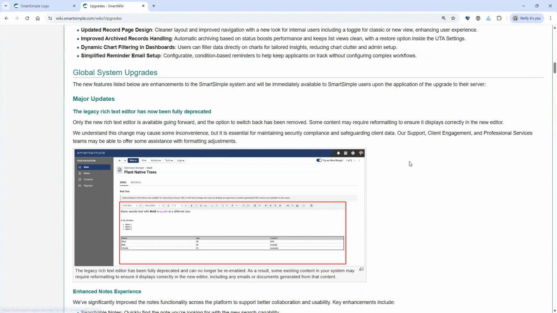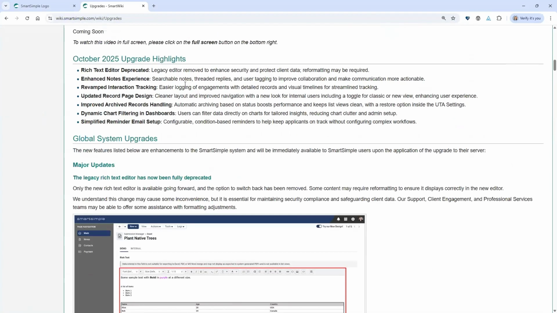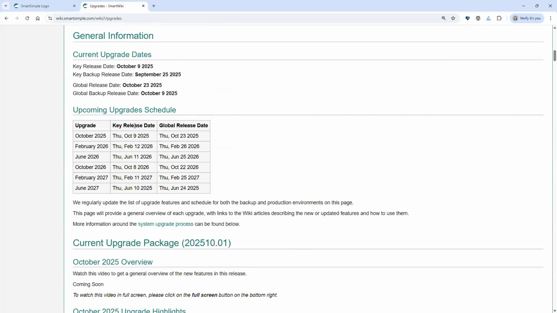John's going to help me monitor the chats while I'm going through this. So, just an update. Many people ask, when am I going to get this applied? If you're in the key release, which is typically our North American clients, this will get applied October 9th, so next Thursday.